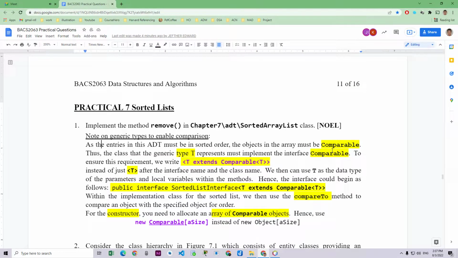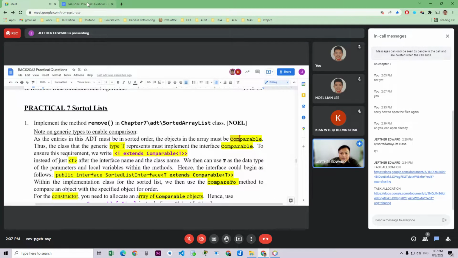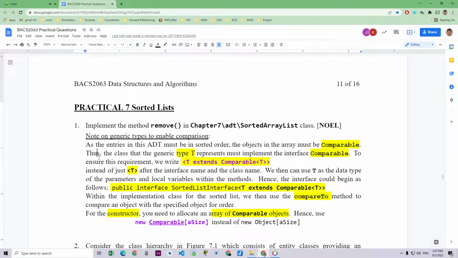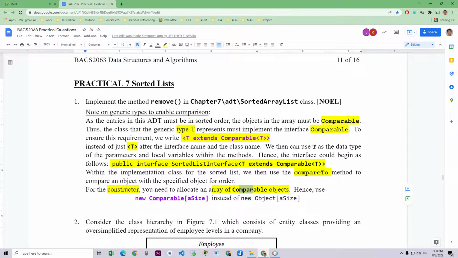So this practical. Hold on, let me prepare a few things for your class. Sorted array list. Implement method remove.